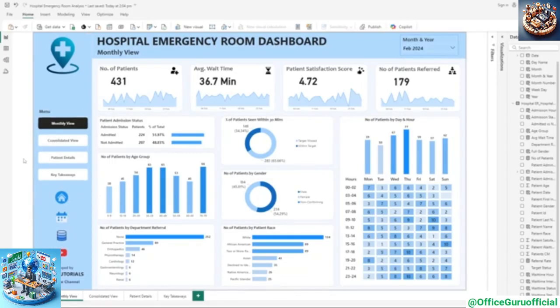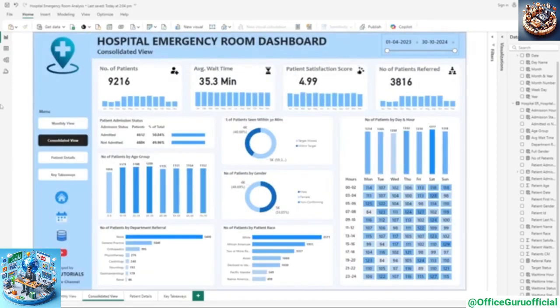Then we have a second dashboard called consolidated view. When I click on this dashboard, it will directly take you to this second one, the consolidated view. When I say consolidated, it will give you the entire data we have in the data set. It is not a monthly view, it is an entire view where you can analyze all the things over here. I applied a filter over here where it will have an ability.